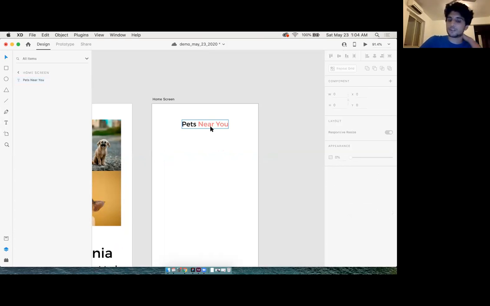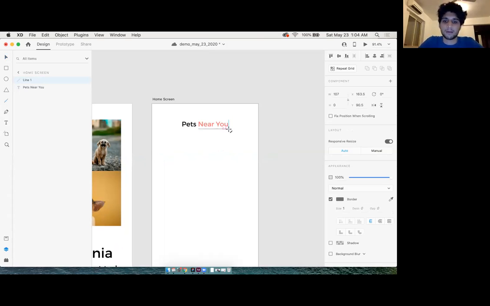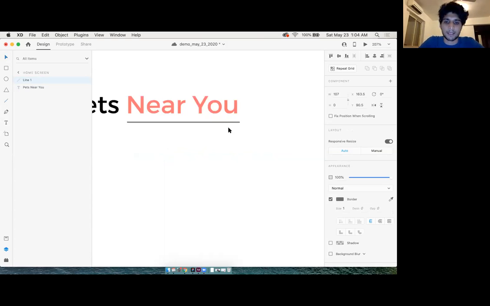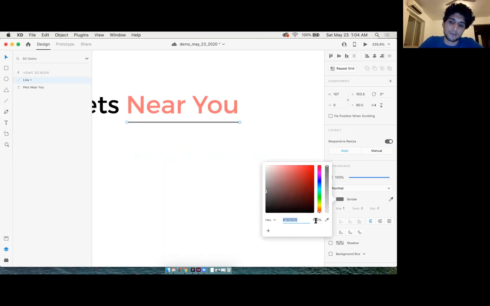And to make it a bit more obvious that they can actually click on this near you button to maybe change it to pets in Seattle or pets in a different city, we'll also add a line under it. So to add a line, go to the left panel, select the line option, and draw a line, okay? And notice how I've drawn a line and it's gray in color. You can change the line color by selecting this border fill option, and again using the same color which you just copied earlier.